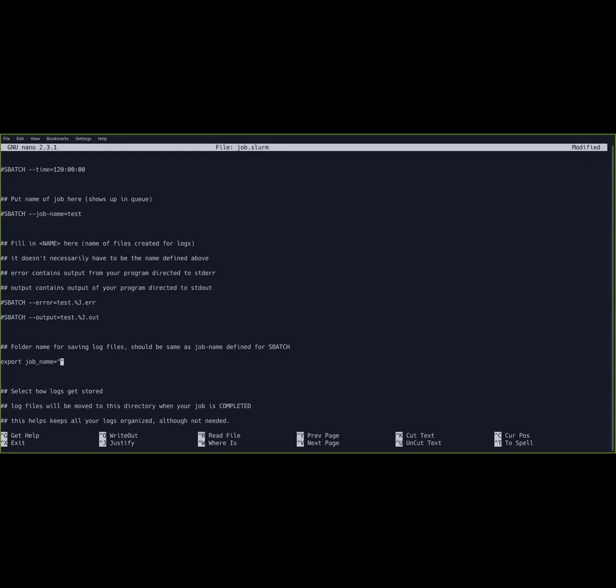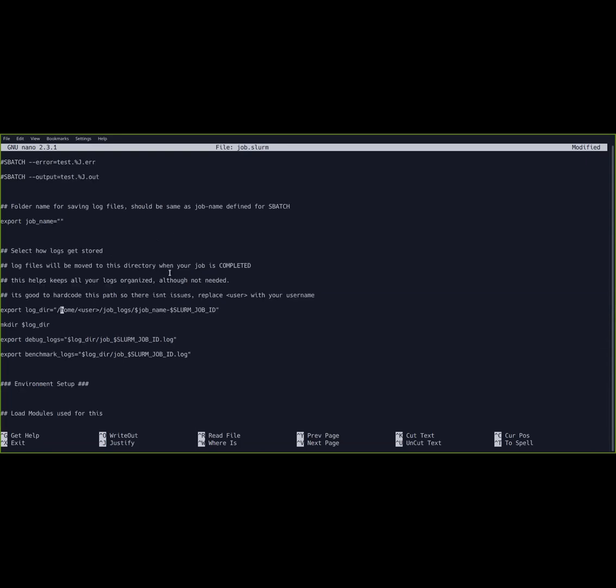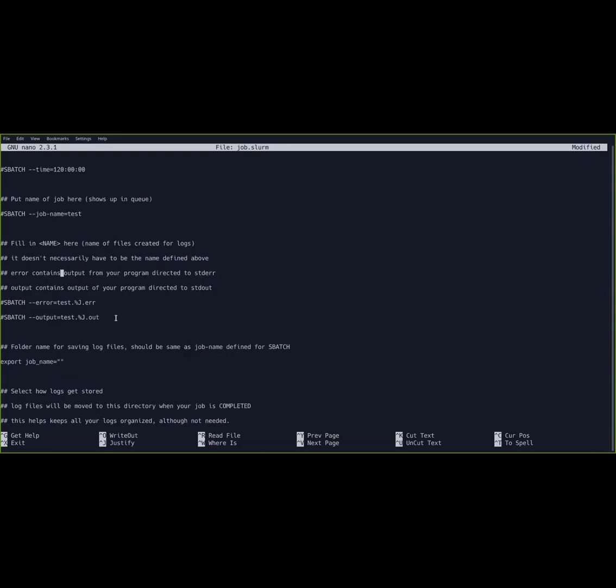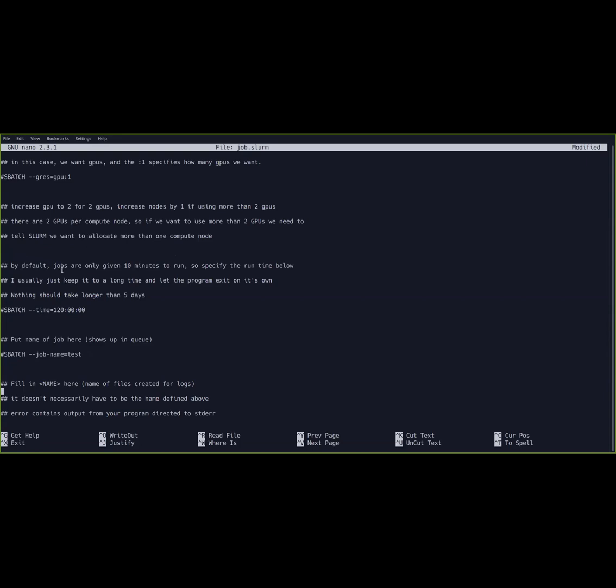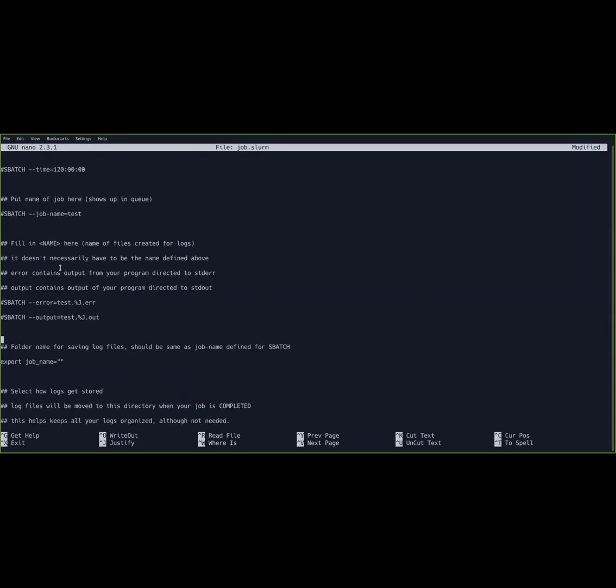So this job name again. We have another name parameter here. This is actually a variable that we're going to use for the script. Right now, we just did all of our Slurm stuff. So all of this was just for Slurm. Now Slurm is completely configured.